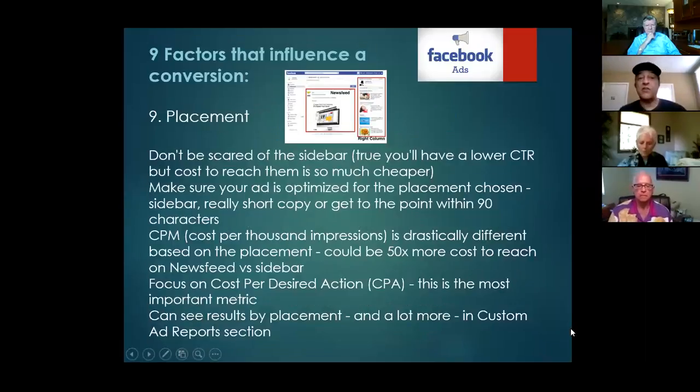Okay, the last factor that influences a conversion is placement. And placement means, is it in here, the right-hand side, or is it in the newsfeed? And there's something to be aware of here. The sidebar will have lower click-through rates than here in the main, but the cost to reach them is very much less. So if you want to be doing some experiments, sometimes using the sidebar is a very, very inexpensive way to go. But you've got to make sure that your ad is optimized for the placement chosen.